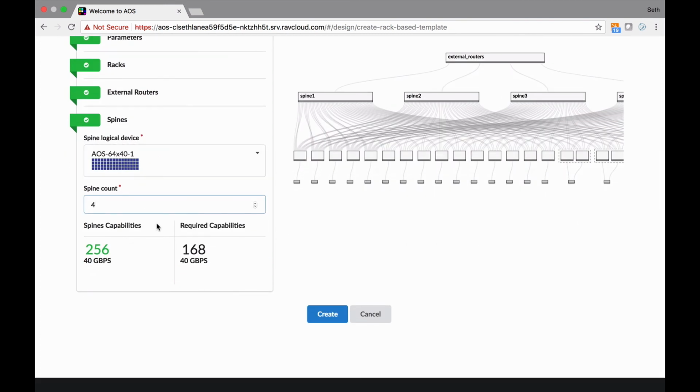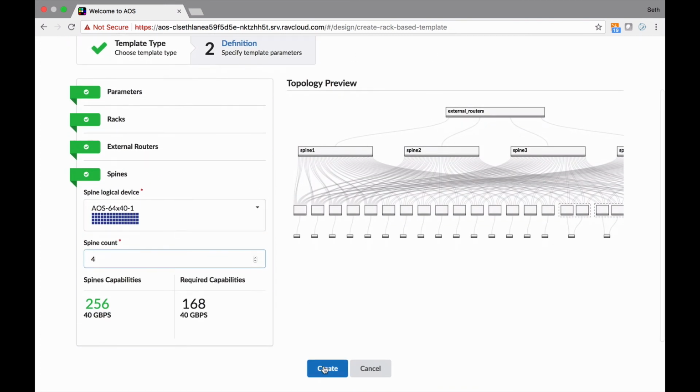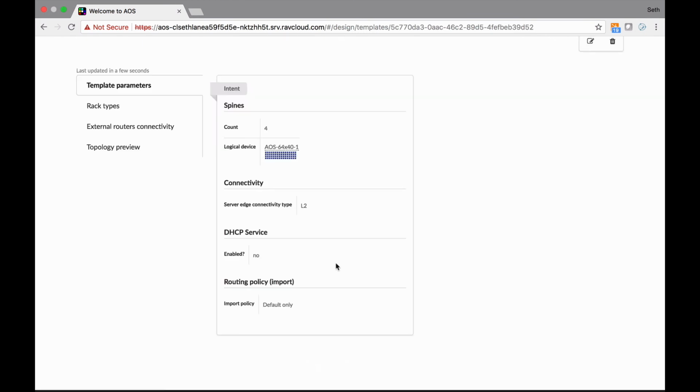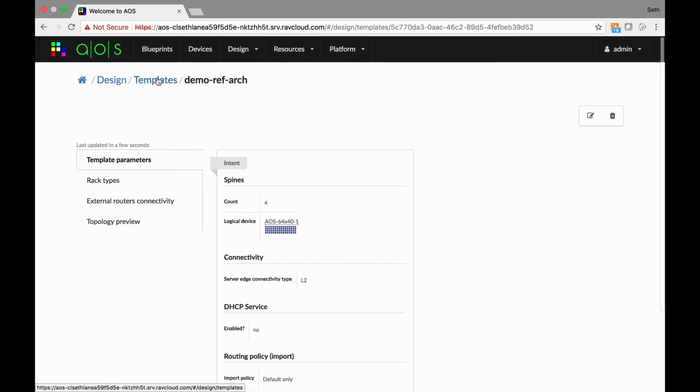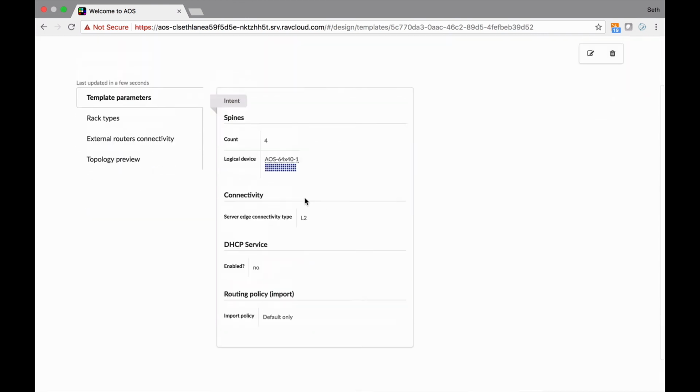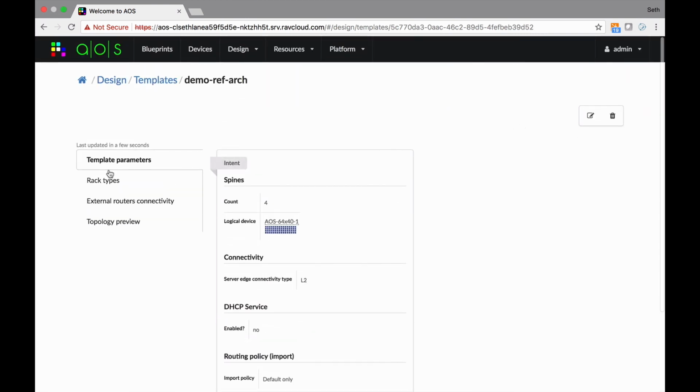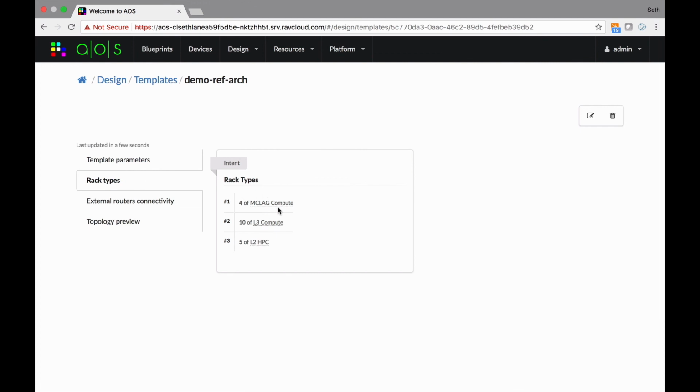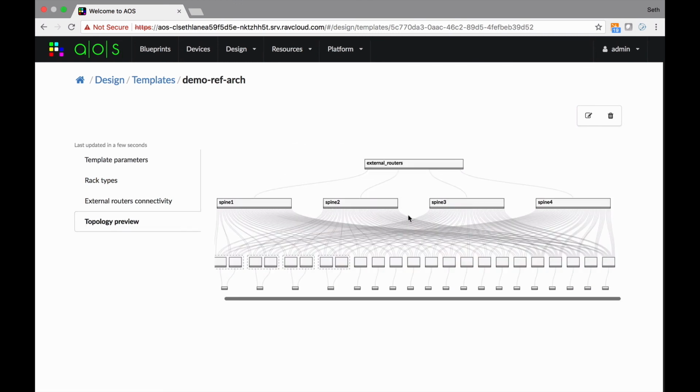Okay, so everything looks green here now, so cool. Let me create this, and let's see what it says. I now have a new template called Demo Ref Architecture. This summarizes what we chose here. You can go in and change this after the fact too. For the rack types, I've got 4 MC-LAG, 10 layer 3 compute, 5 layer 2, great. Here are the external routers, and this is what it's going to look like.